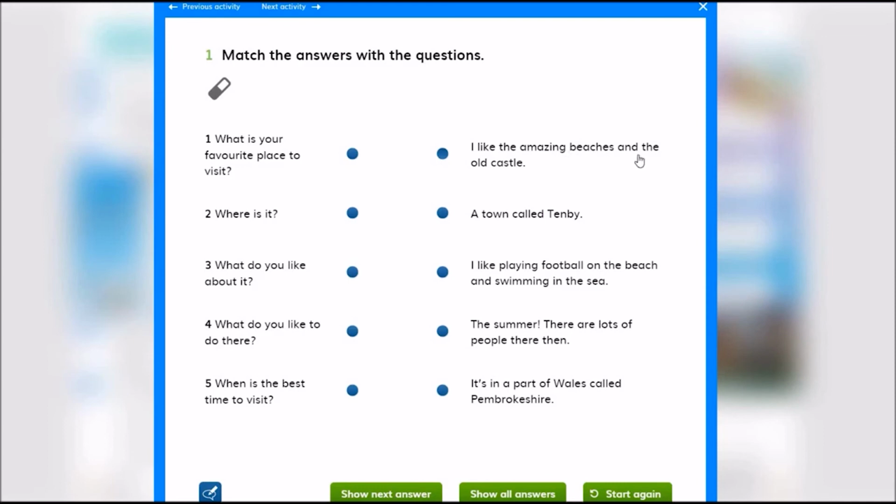I like the amazing beaches and the old castle. A town called Tenbai. I like playing football on the beach and swimming in the sea. The summer. There are lots of people there then. In here, he means there are lots of people there at that time. It's a part of Wales called Pembrokeshire. That's the name of a place. Like I said, names, you can pronounce them however you want if you don't know them.